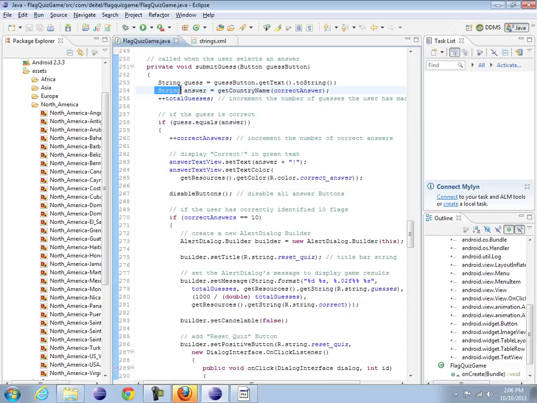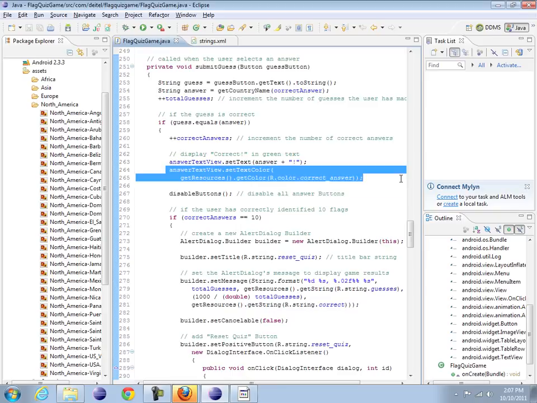The next thing we do is get the country name for the correct answer so that we can compare that to the guess, and we increment total guesses because if submitGuess got called, that means there was another guess and we want to keep track of that. Now if the guess equals the answer, then we have a correct answer, at which point we'll increment correct answers. We will say that the answer was correct by displaying that item on the answer text view followed by an exclamation point, and we also change the color of that item as well.